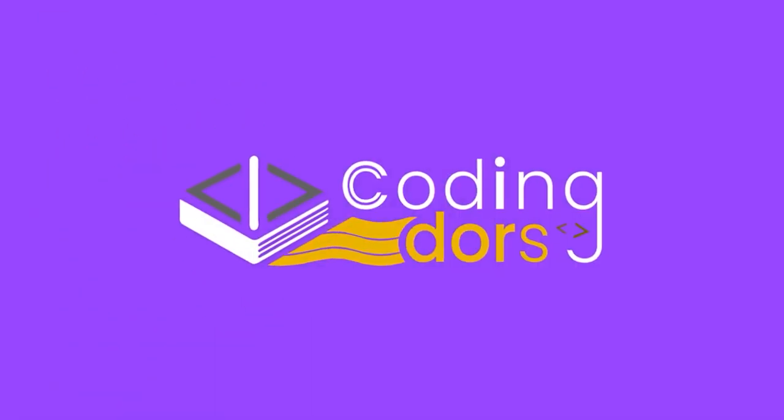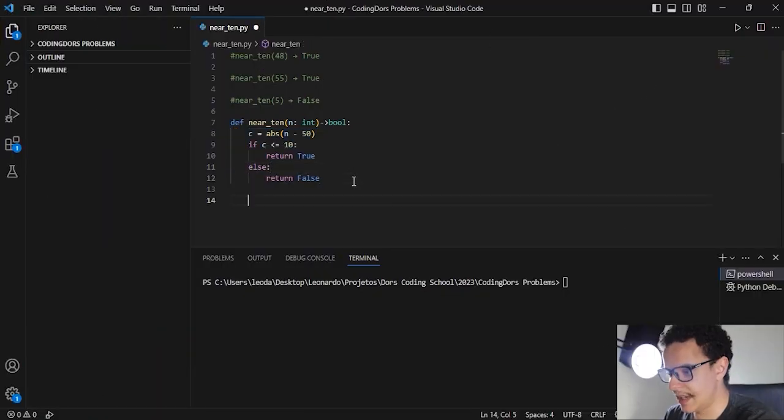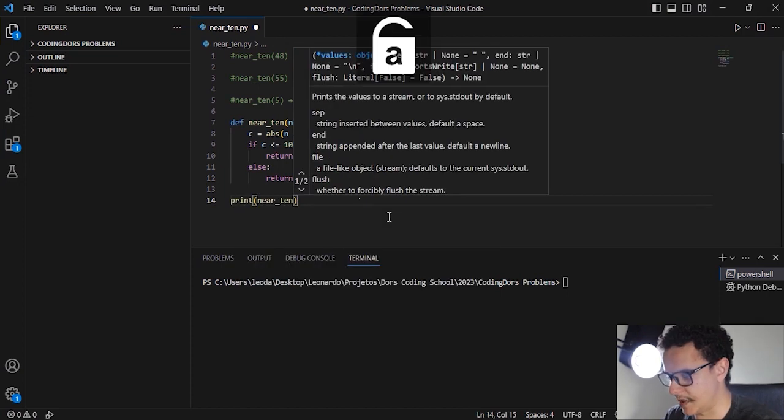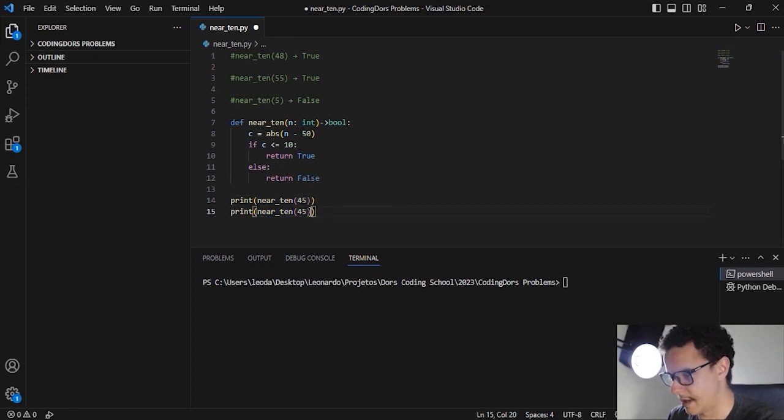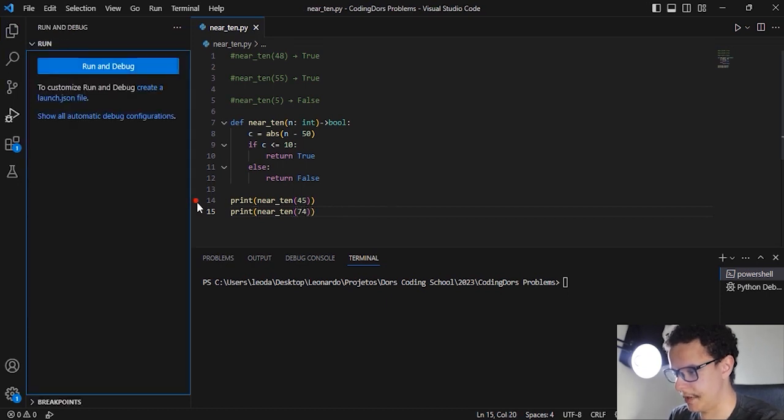Here if we run and debug, let's give just one example to understand a little bit more. Let's give some value to our n variable. Actually, I'm going to use just 2 examples. Let's give 45 and then let's give 74, okay? Then let's put a breakpoint here, run and debug.